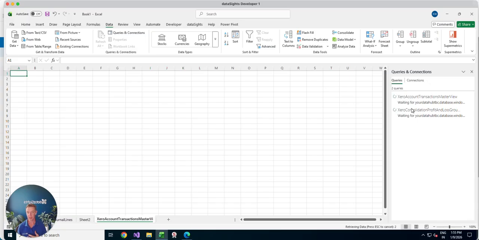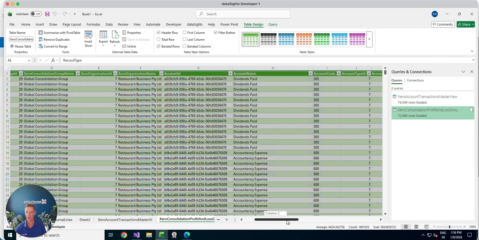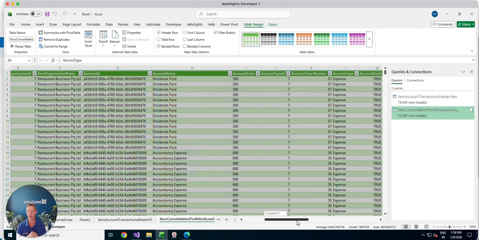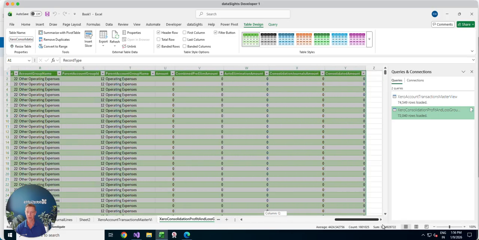So if you have multiple entities, all of your entities will be in this sheet. All of the full history will be there for account transactions. Profit and loss goes back about 5 years, but that is customizable as well. Right, so your groups are in here. Obviously, any mappings that you've added into the platform are in here. All your tracking categories, and if you have any eliminations and adjustments, they'll be in here as well.